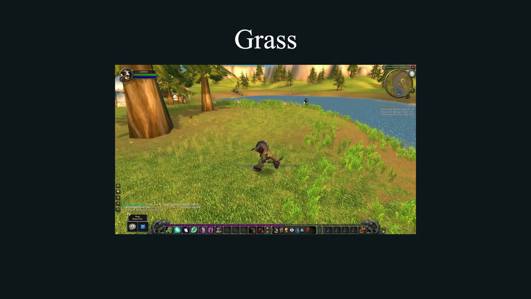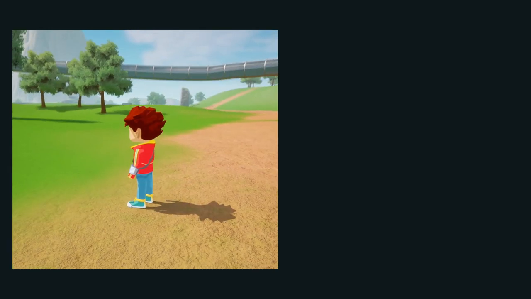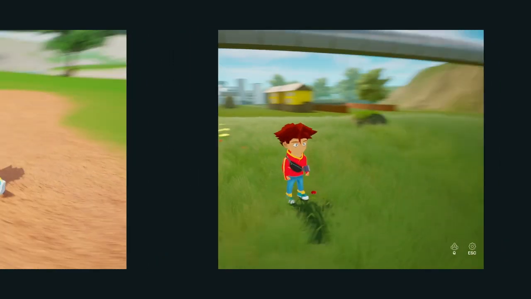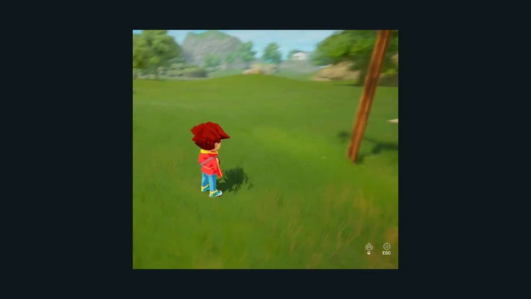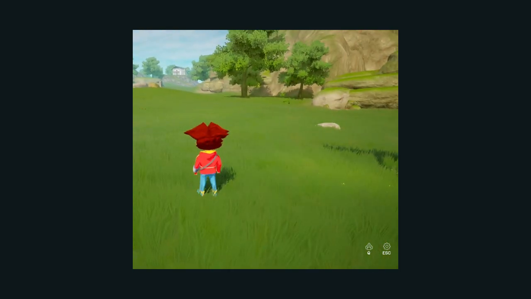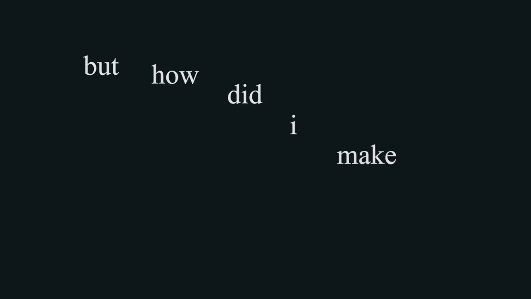Grass makes a huge difference. Just look at this and this shot. That's why I've put a lot of effort into trying to make the grass look as good as possible. But how did I make the grass?